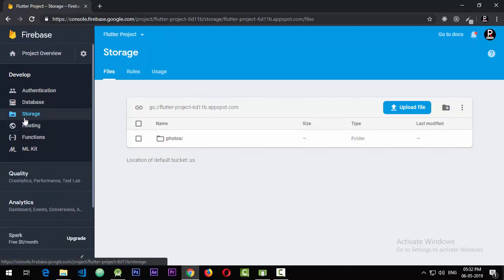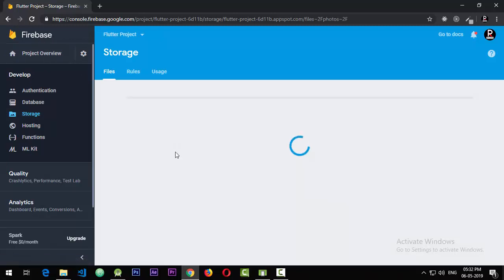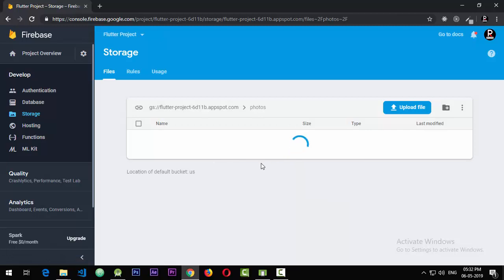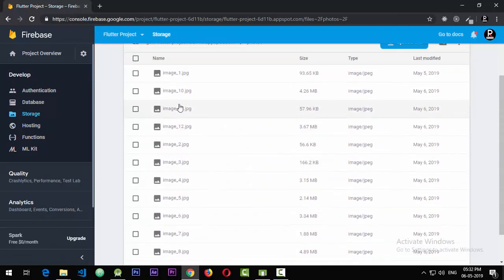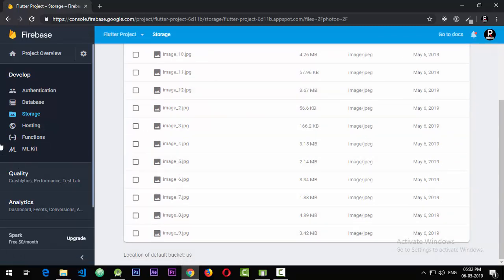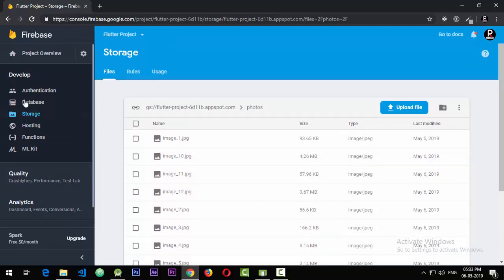Okay, so in the storage section of the Firebase project, I have this photos folder, and in the photos I have added images with the names accordingly, because I'm not creating the database that holds the download URLs to these images. So image_1 to 12 I have added in the storage, and we'll be using this index number to load them into the list into the grid view. Okay, so this is the Firebase project with the storage option enabled.